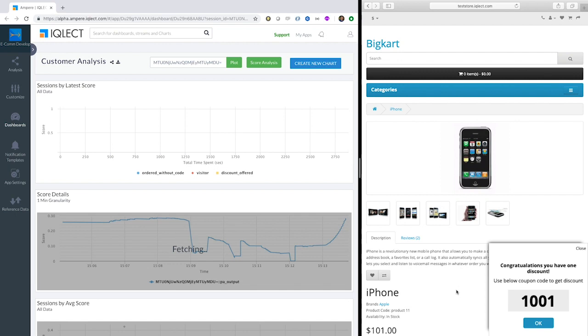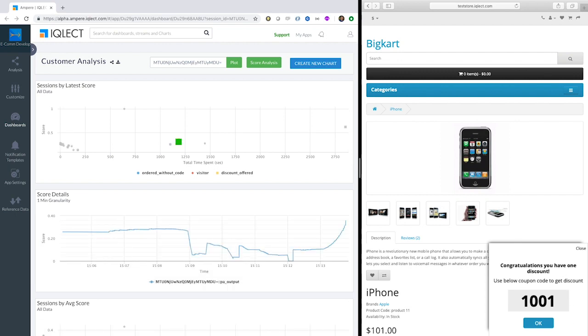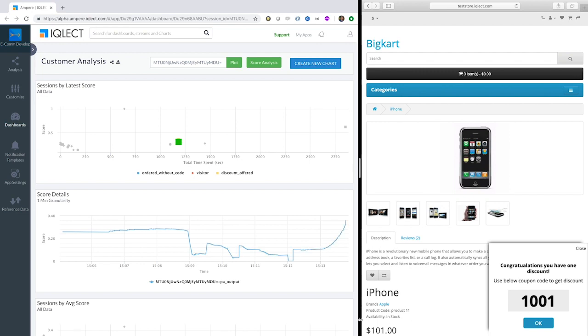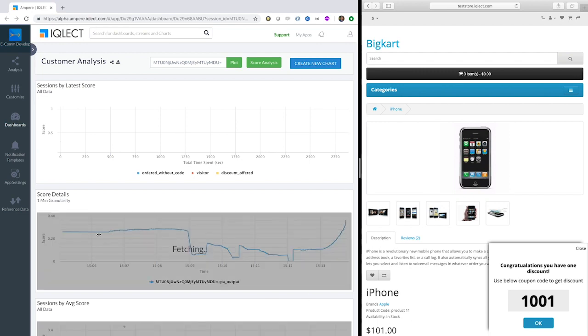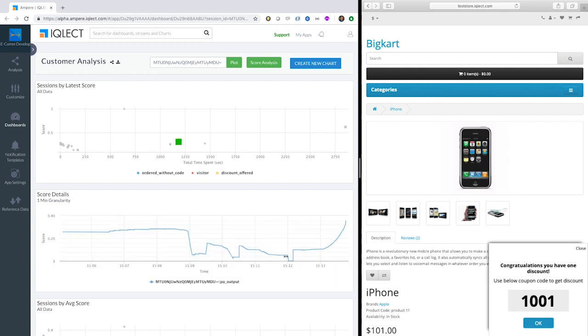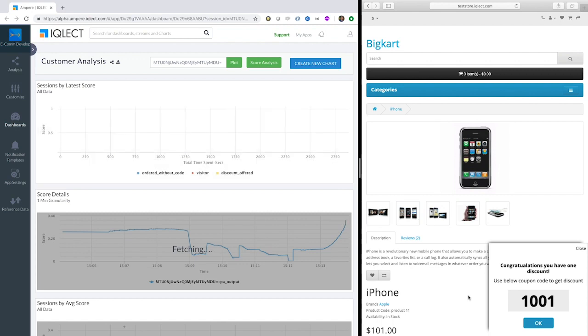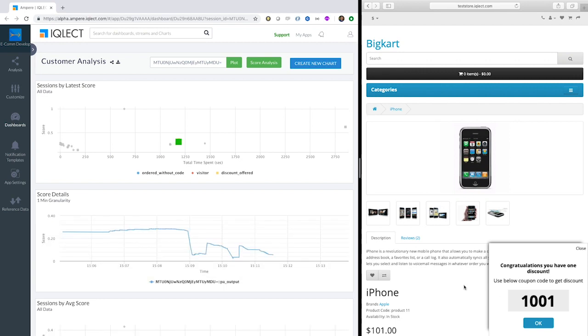Now we see here that we have got an offer, we got a discount coupon. If you see, the score was constant for some time, then it started going down, and then it started climbing up, and finally it reached a threshold where the offer could be made. Now let's go and analyze this in a little bit more detail.